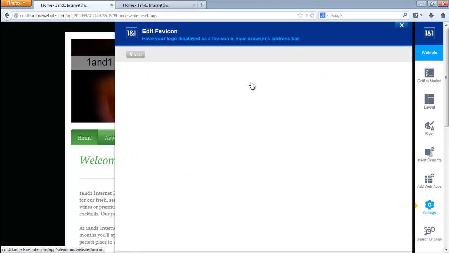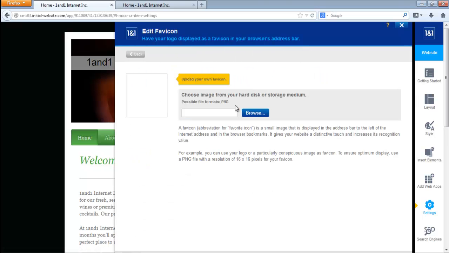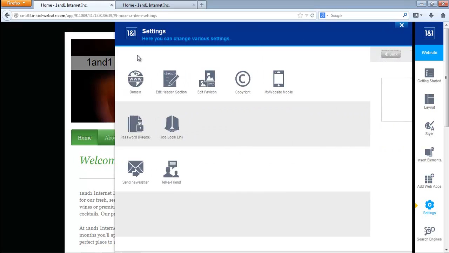For the favicon, this is where you can browse and upload an image, and the favicon is this thing right here. You see how that's a little earth there? I can have my own image there. Let's say I have my own logo and I wanted my own logo there. That's where they would enter that right here.